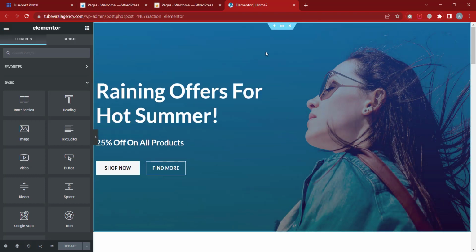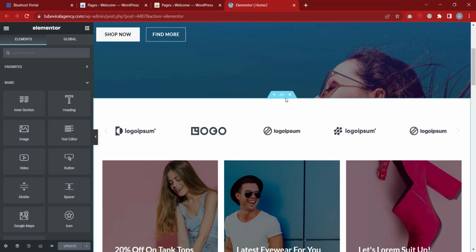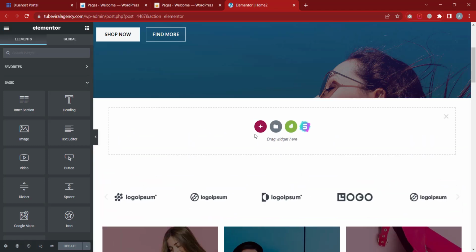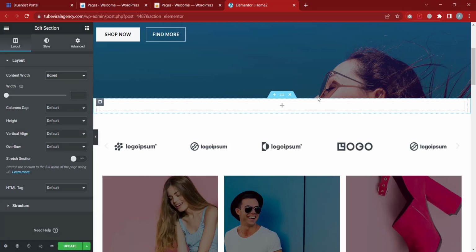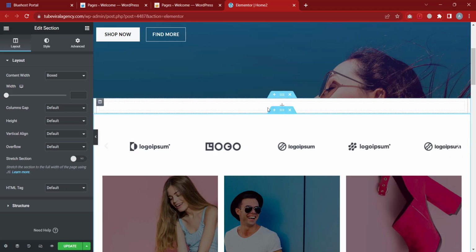For example, if I want to have a new section, I can click on this plus, and I will click on this plus again. It's asking me which kind of section I want to create. Is it a full one like this, or one that is already divided into 2, or divided into 3 or 4, or how do I want it? If I click on this, a section has been created for me. Let me change the background of this particular section so we can see the difference between the two.